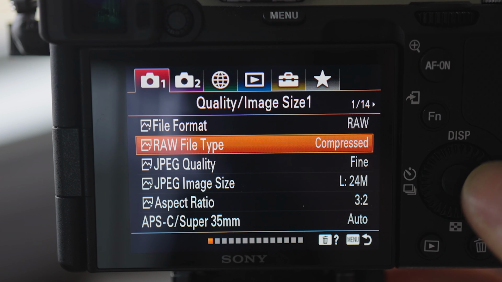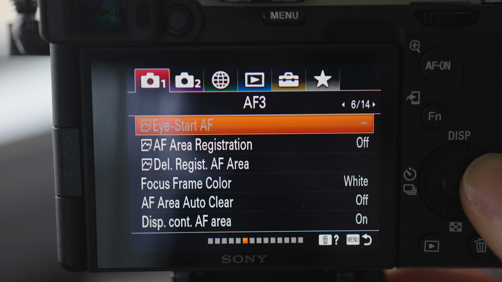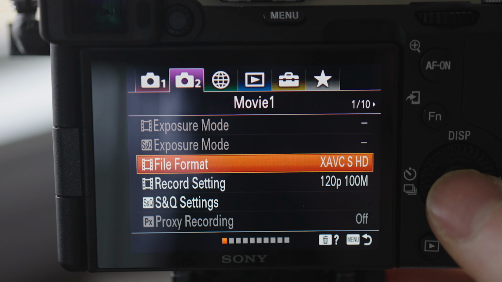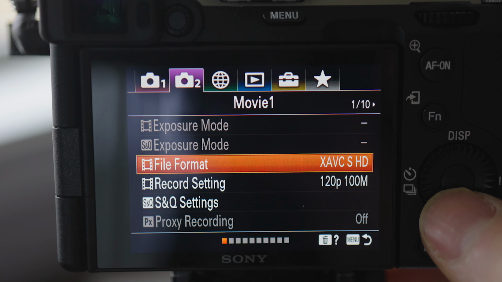Raw, compressed, all the same things. Same, all the way through. Okay, and then here we're going to set this to XAVC S HD. That allows me to set my frame rate down here to 120. I shoot 120 at 100 so I can get the highest quality out of my 120. Again, I don't use S&Q a lot because S&Q is already set up right here for me, which basically means slow motion. So I set it up at 120.